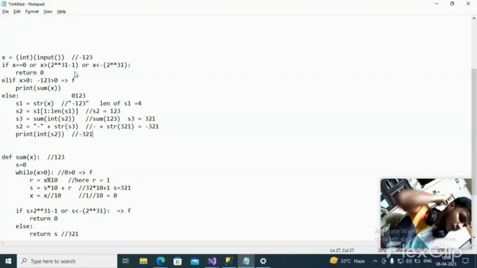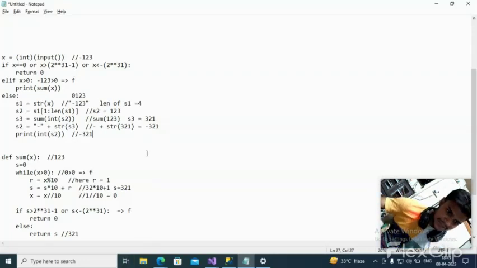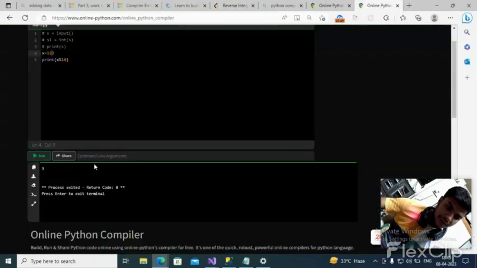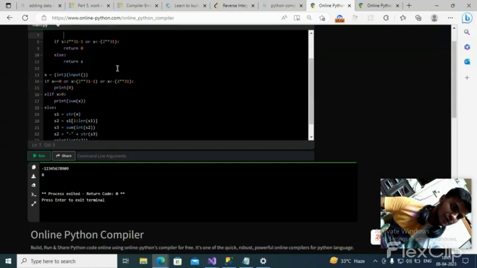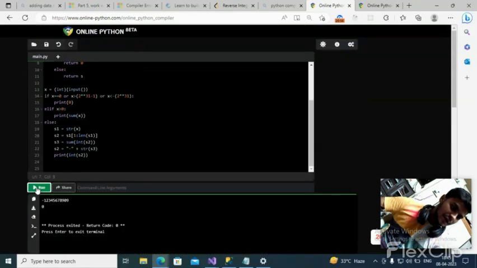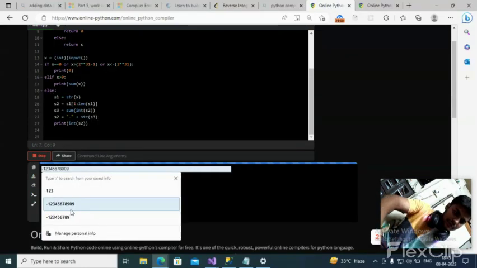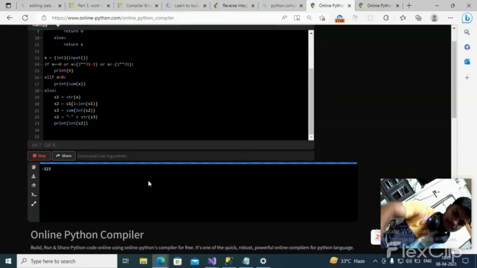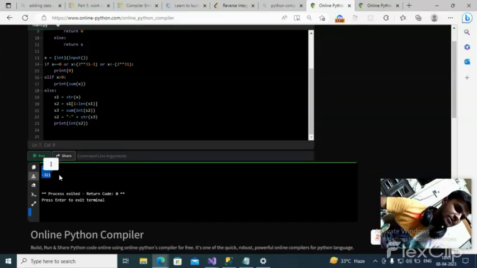So this is our overall way. I hope I was able to make you understand in a better way. This is the easiest code, so let's check in the editor. This was our code, you can see. If we execute minus 123, the output is minus 321.